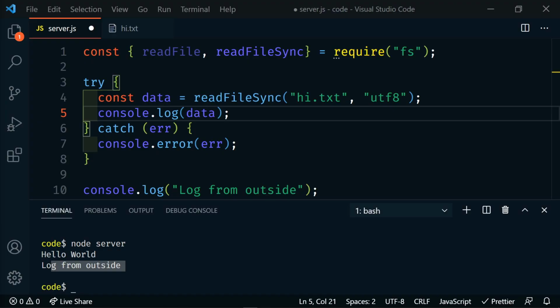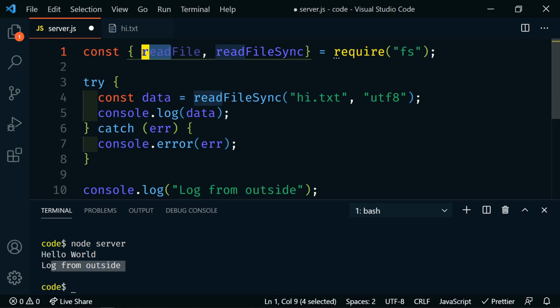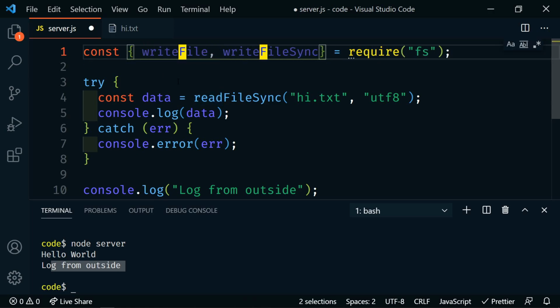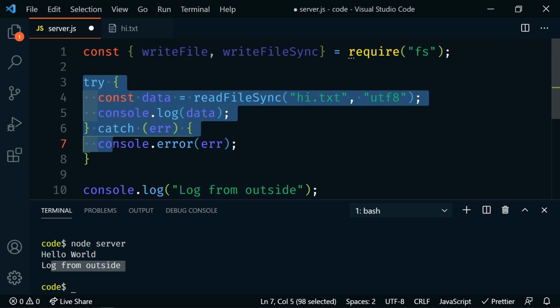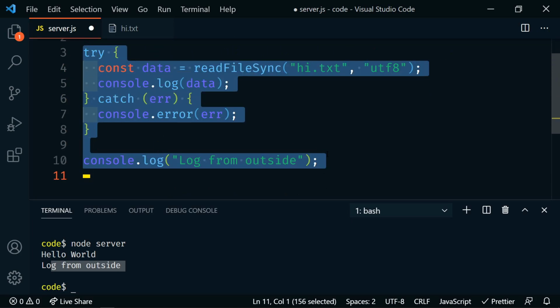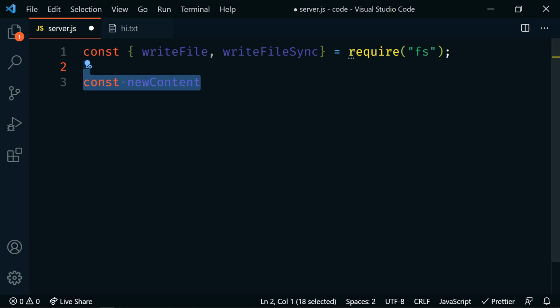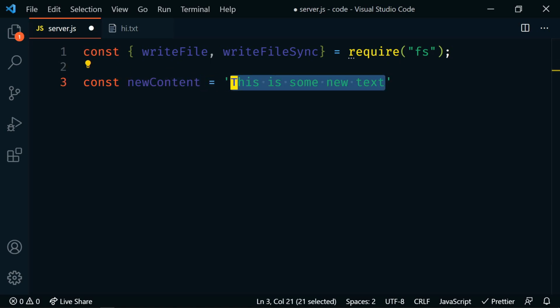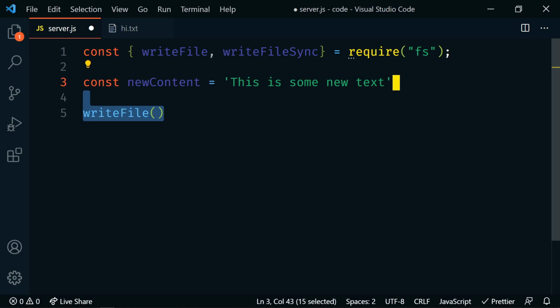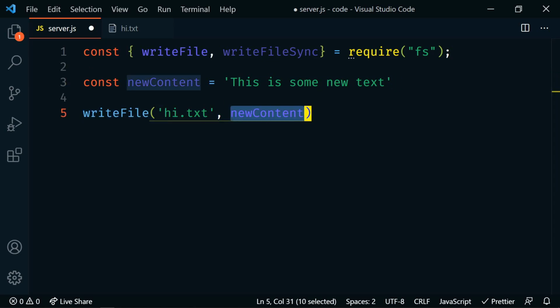So next, let's look at writing files. So let's change these to writeFile and writeFileSync. And write, and we'll get rid of all of this. All right, so we'll create a const. We'll call it newContent, and that's going to equal this is some new text. And then we'll call writeFile. We'll pass it our hi text file, and then we'll insert our new content here.